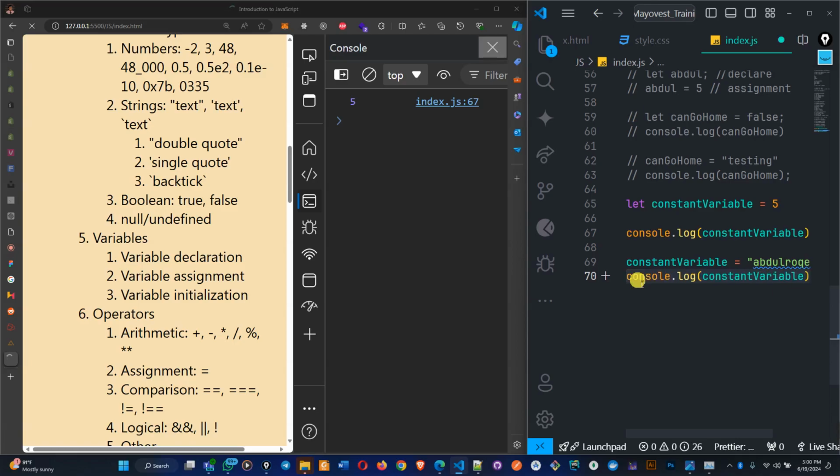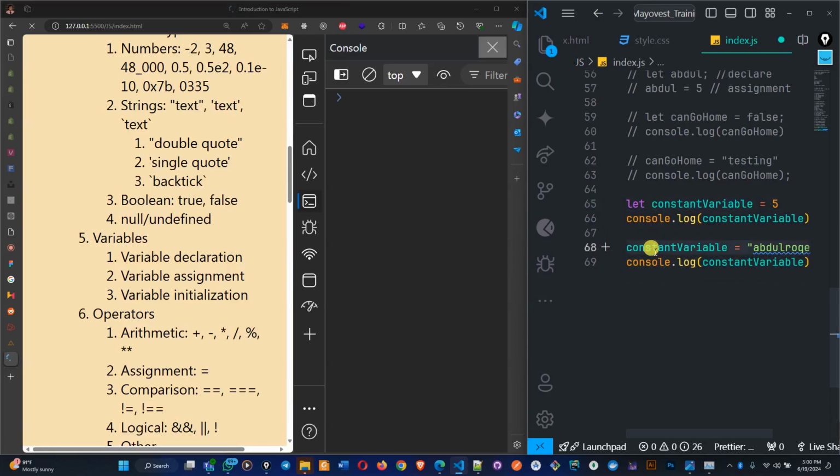So let me save this, and if I console log it out now, you are going to see that the value is going to change from 5. First it will print 5 because that's what we are doing on this line, but on line 68 we change the variable to another value, and since we change it, it's going to give us the new value. Why? Because we use let. If you use let, you can replace the value of the variable, but if you use const, you cannot replace the value.